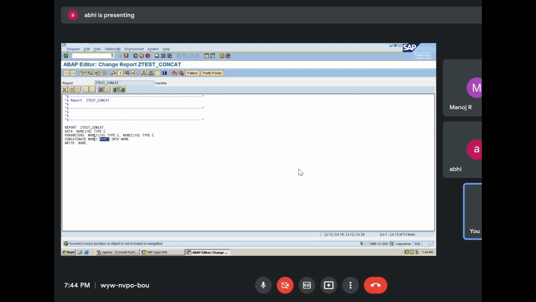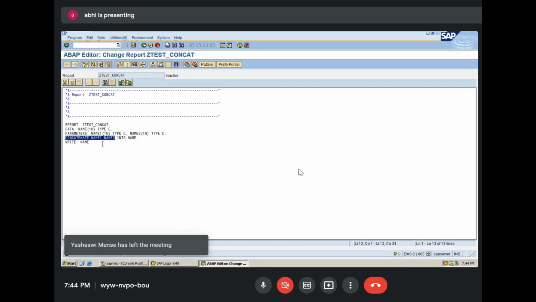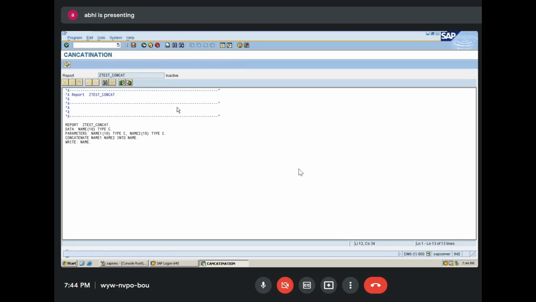So I'll concatenate name 1, name 2. First will be my name 1 and then my name 2, into the name. Whatever name I have, in that I'll store this. Whatever concatenation is done of these two strings, I'll store it inside that. So like this, I'm writing the name afterwards. I have removed something from this; I'll show you and come back to this.